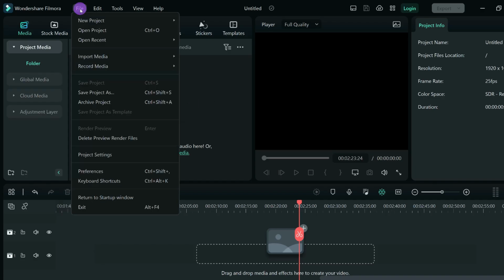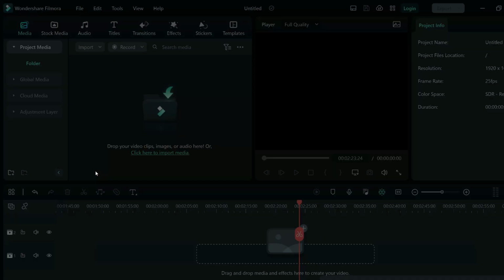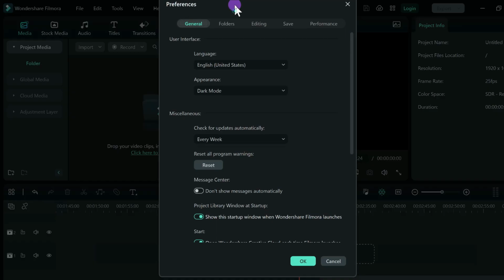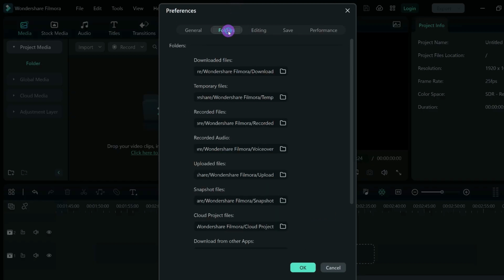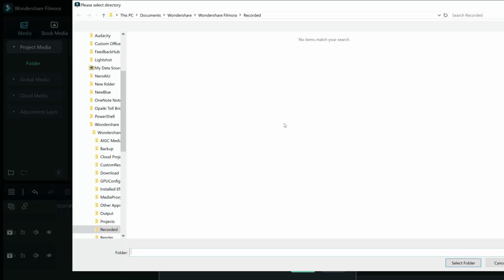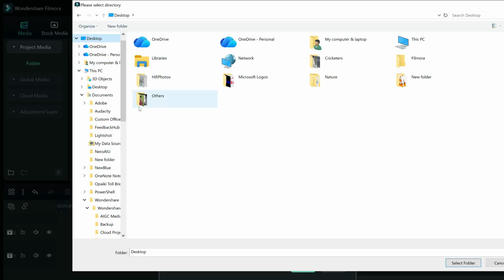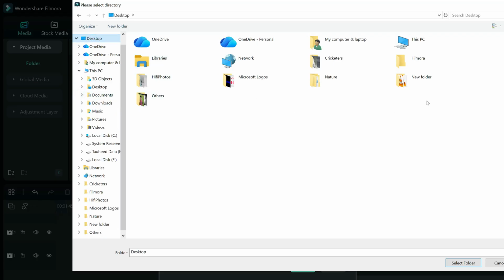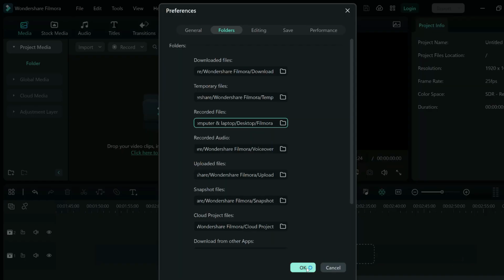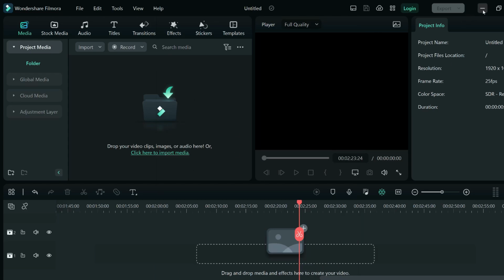For this you need to click on File and click on Preferences, and you will see that folder. You need to click on that, and here is the recorded files. Click on this document type icon and now change the path. For example, you want to select the desktop and select the folder, for example Filmora, and now select folder and click OK, and that's all. So this way you can easily change the path of the recorded files.